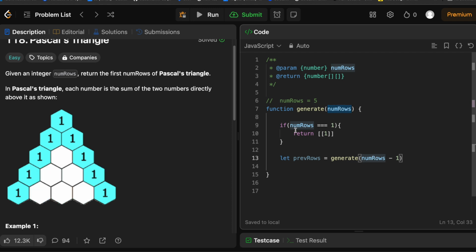Then when we reach 1, we don't want it to keep going. We don't want to call generate of 0, or generate of -1. You can see how this loops indefinitely. So once we reach 1, we return our first 2D array, and the first value in that 2D array is going to be the first row of the pyramid.